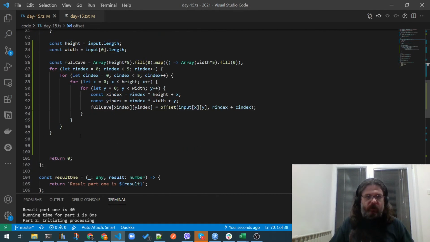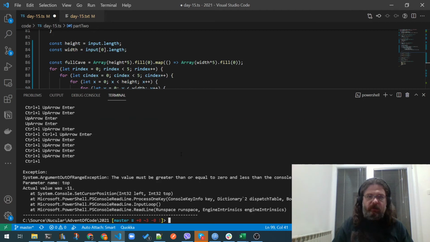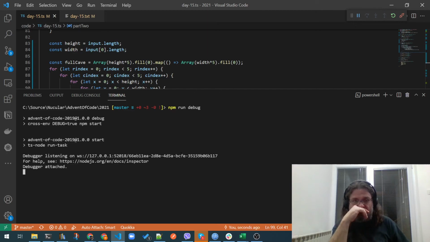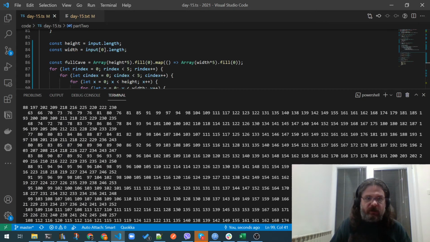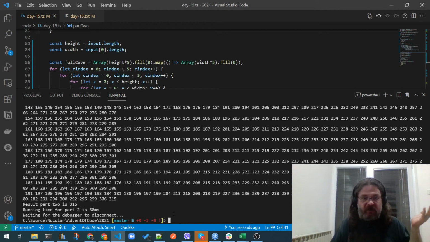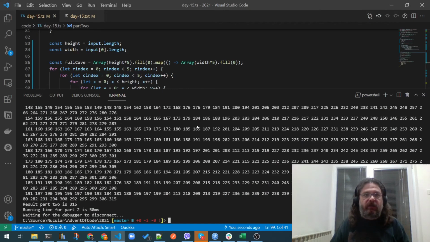That's okay. So we've got our full cave, and let's see what happens when we say return process cave on the full cave. We are defining the actual debug value. So result part 2 is 315, and we got it in 50 milliseconds as opposed to 9 milliseconds. So that's just 6 times less. Yeah, so hooray for brute force. And 315 is the correct answer.